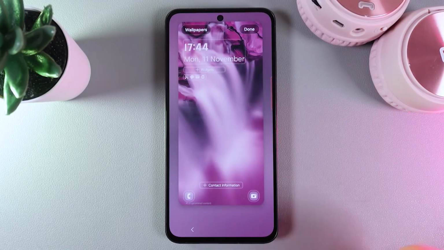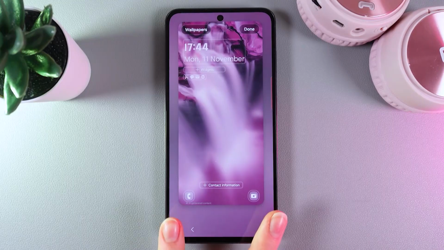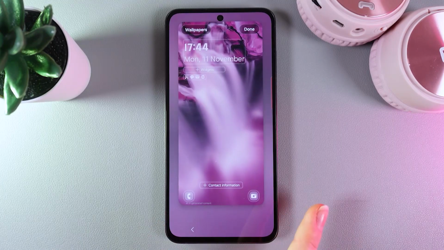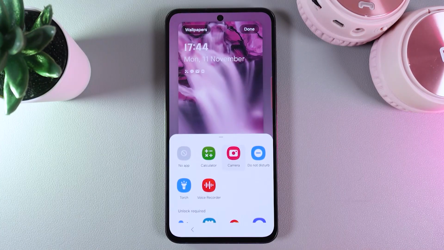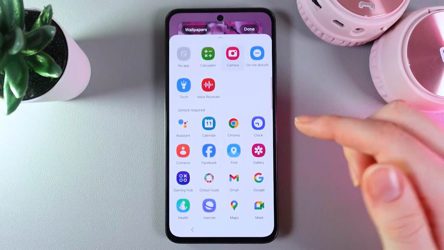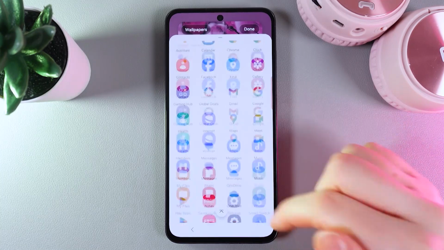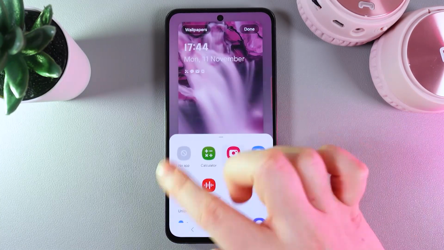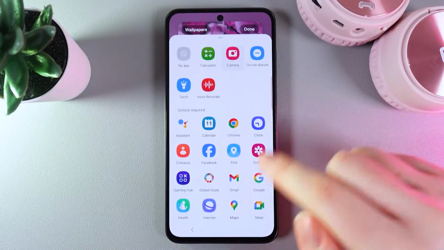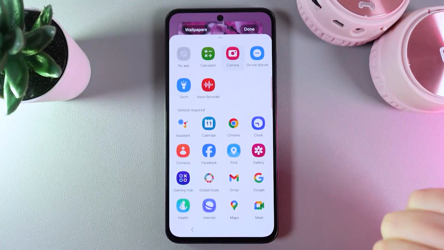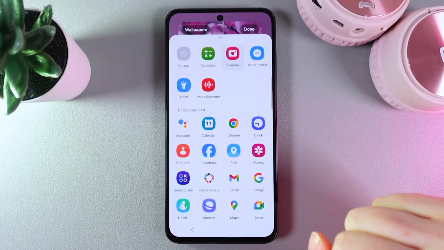And we got here two main shortcuts, which are on the bottom corners. One is on the right and one is on the left. So by clicking on them here, we'll be able to see a whole list with all of the features that are available as a shortcut. So at the top, you will see the shortcuts that do not require unlocking the phone, and under this, you can see the shortcuts that are required to unlock the phone.